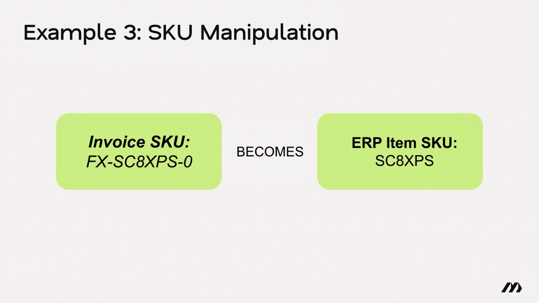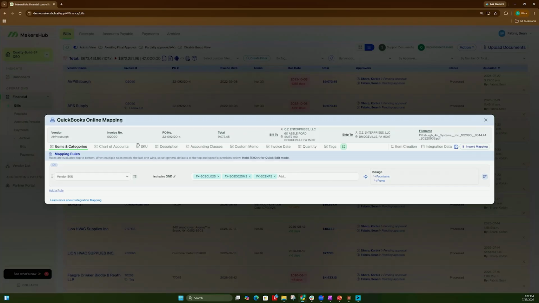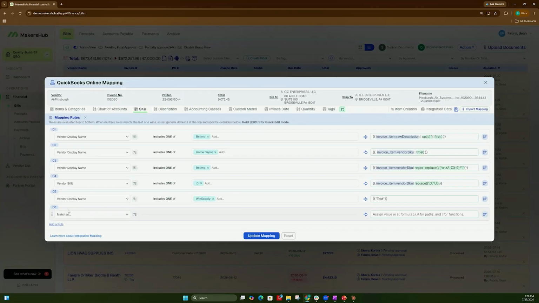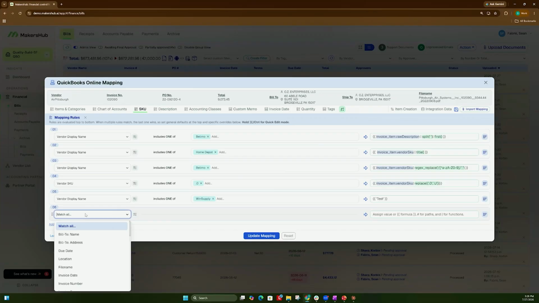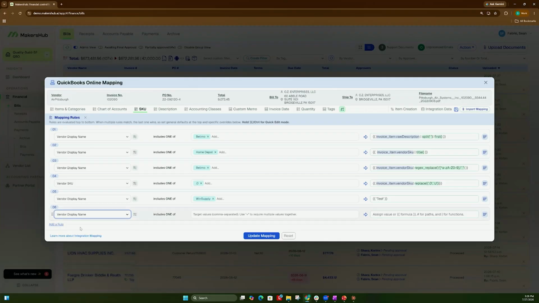To do that, we'll go back to integration mapping and navigate to the SKU tab. Under the SKU tab, we can create vendor-specific rules that modify the extracted value before MakersHub compares it with the item list. For this vendor, I'm going to use Twig to split the SKU each time it encounters a dash. And so we'll instruct MakersHub that this should happen based off of the vendor name, so that when we find bills from Air Pittsburgh, we want it to perform this action.